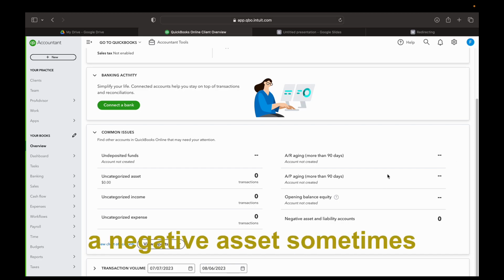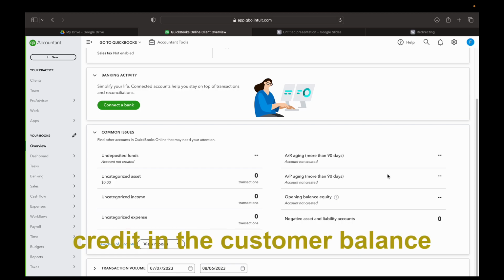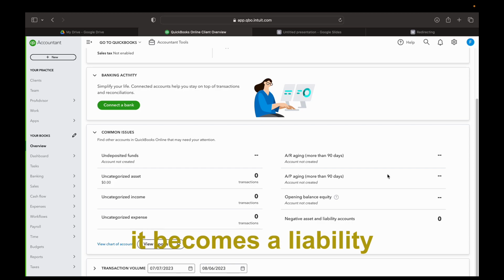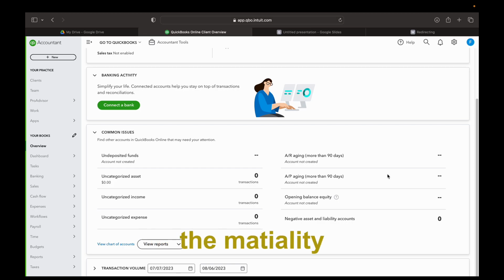How do you get a negative asset? Sometimes, let's say we have an AR, accounts receivable, which is a debit, a positive balance, and then the customer decides to pay something maybe in advance, so that is a liability. If there is a credit in the customer balance, it becomes a liability. In that case, we need to classify it as a liability instead of an asset. Also, sometimes the materiality of that account might determine whether we can leave it as is or whether we need to reclassify it.